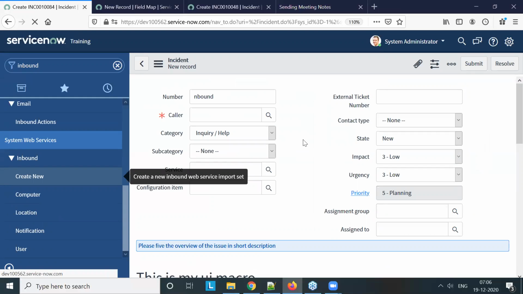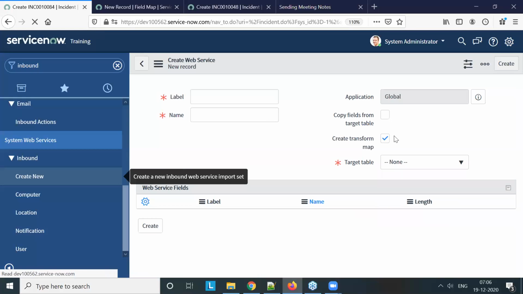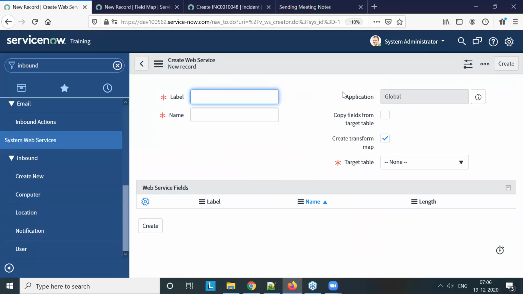Inbound web service means we are giving access for others to insert data into this table. We are exposing the web service of this. So when someone is sending data to us, that is inbound for you. If you are sending data to others, that is outbound for you.